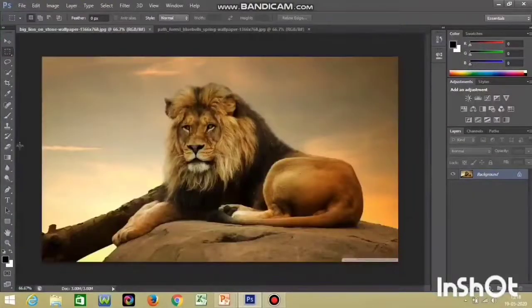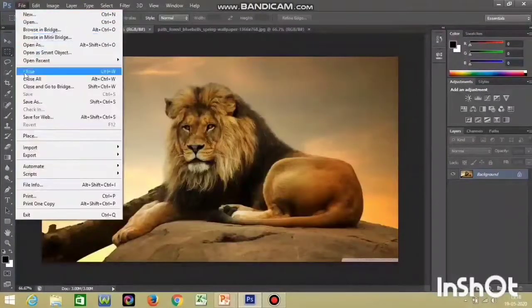Then next is the place option. You go to File and then Place. Now the place option is used to place an image of any format into your Photoshop software.